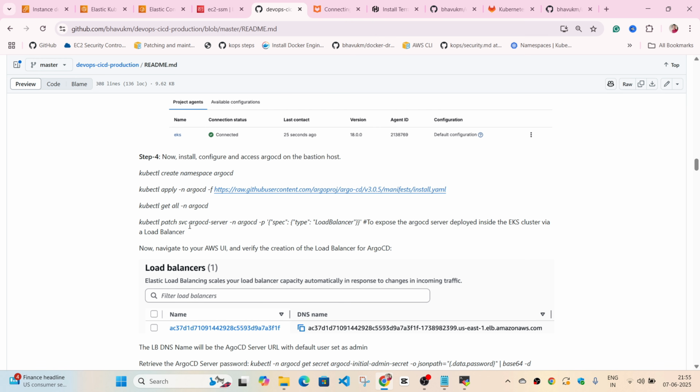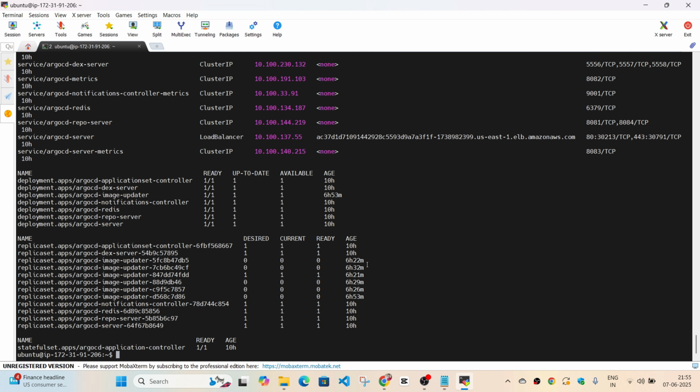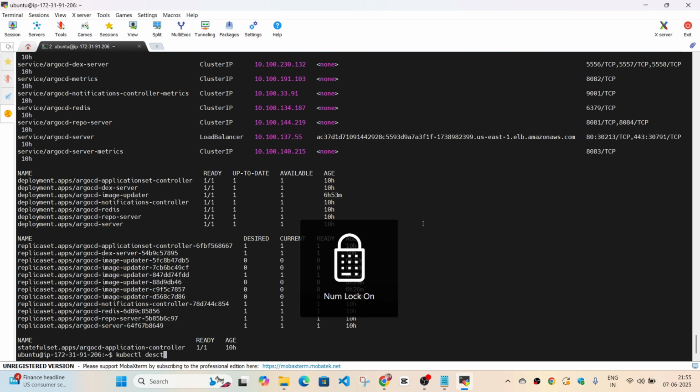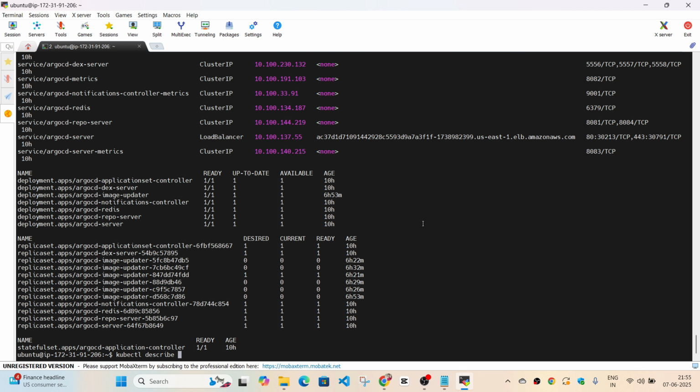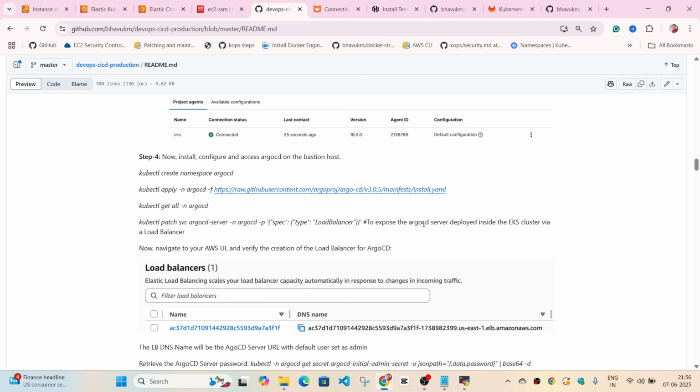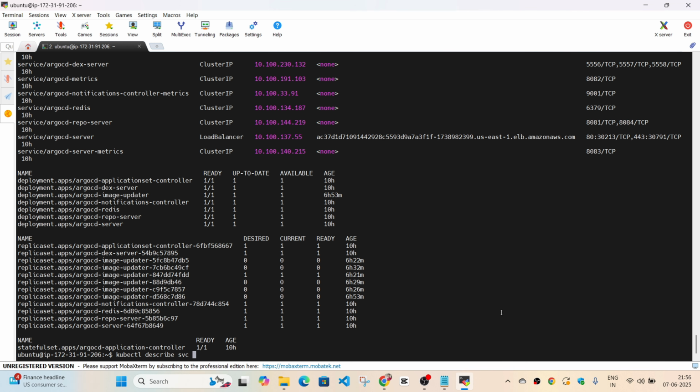So you can run this command. In my case, I've already done that. If I can show you, you can do kubectl describe svc for service. Name of the service is going to be argocd-server service. This one. Argocd-server service, and it's in the Argo CD namespace.